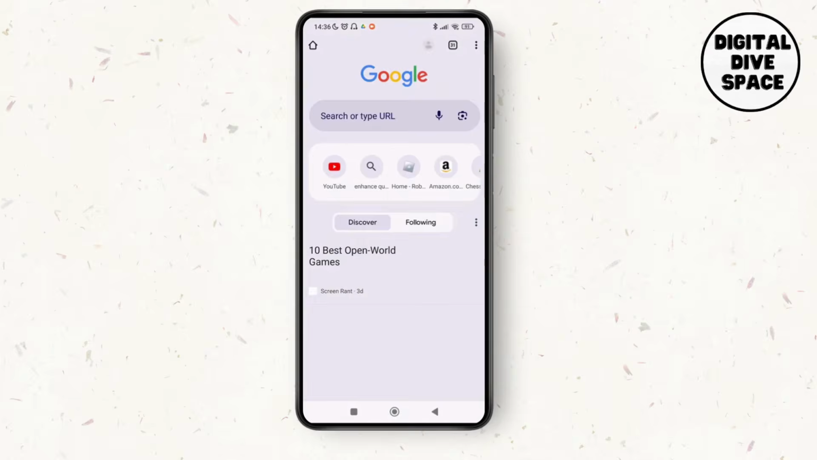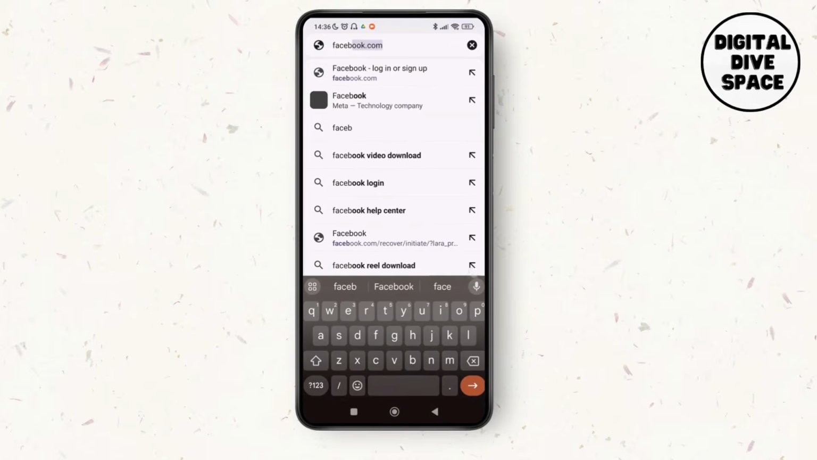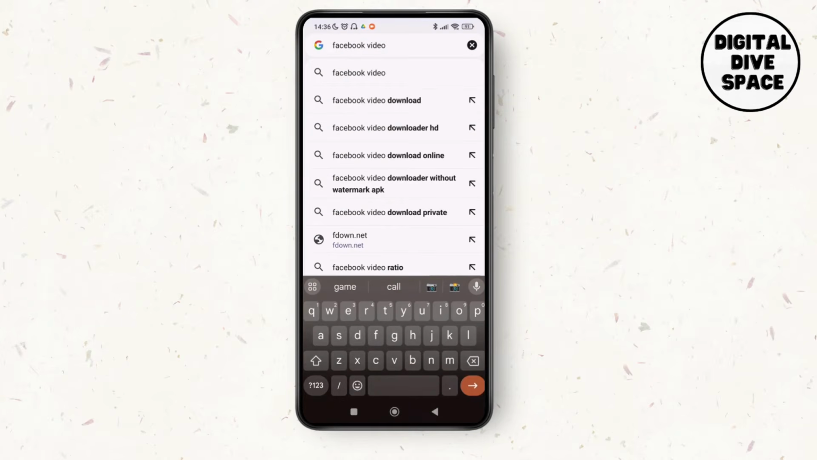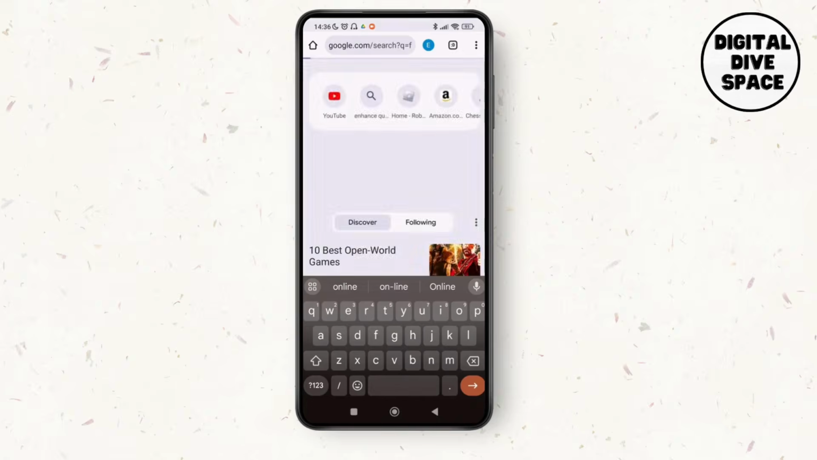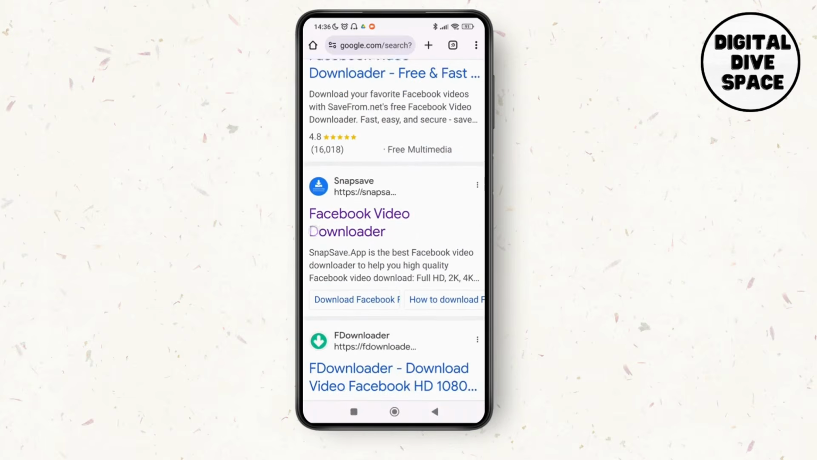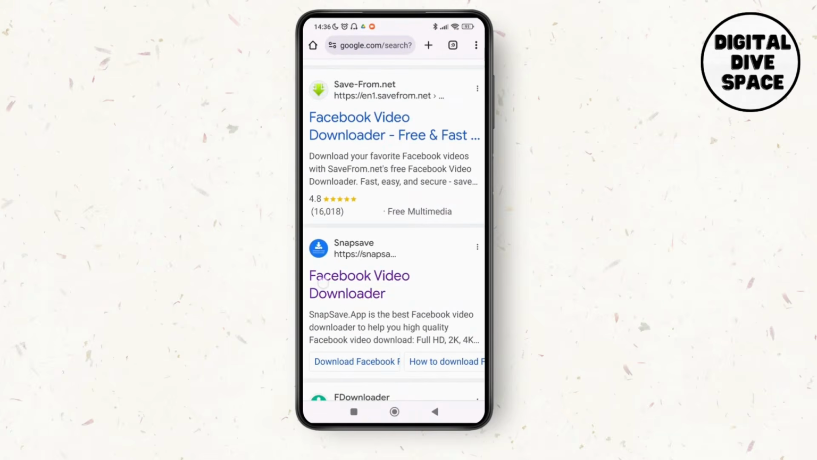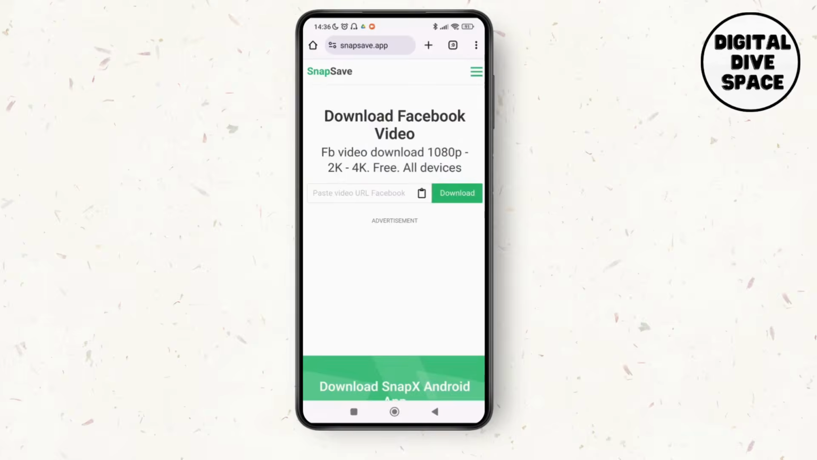and on the Chrome browser you just have to search for and you can see different options available for you over here. So you can just tap on any of the options available. So here I'm going for this Facebook video downloader.